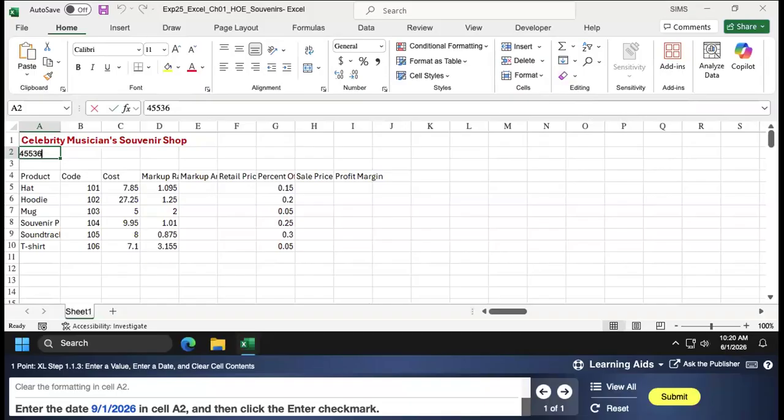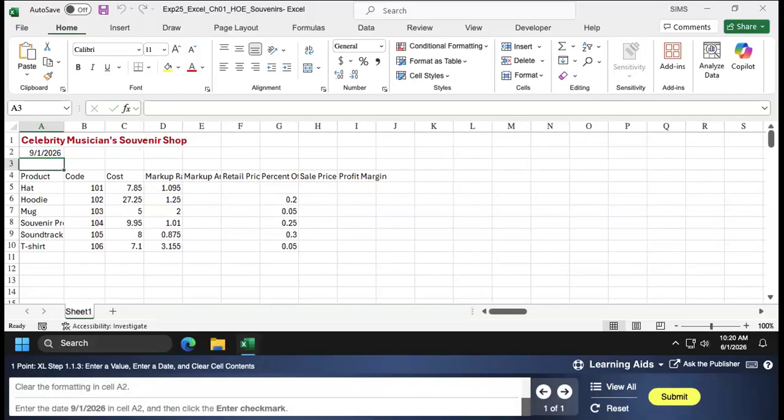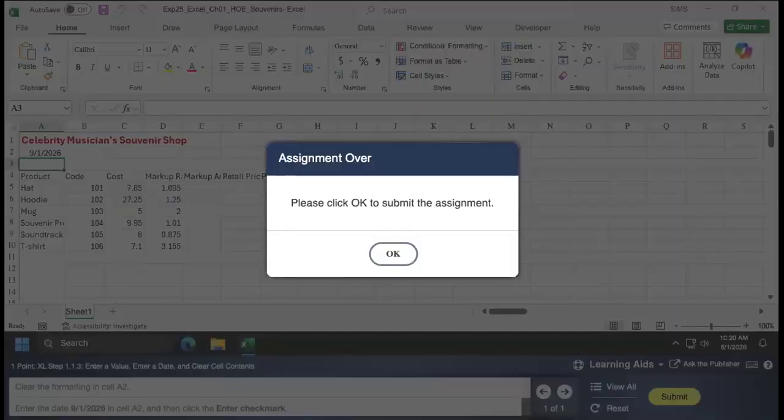So now we have to enter the date 9/1/2026 in cell A2, and then click enter check mark. Okay. So I just have to enter this date. So let's just copy and paste that. Okay. Okay, great. So that completes that section. Any questions on that?